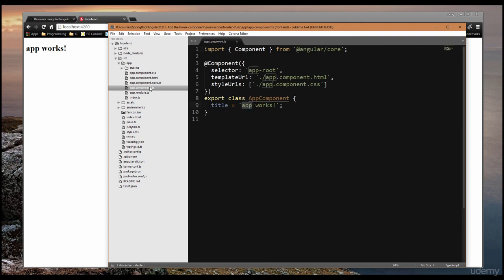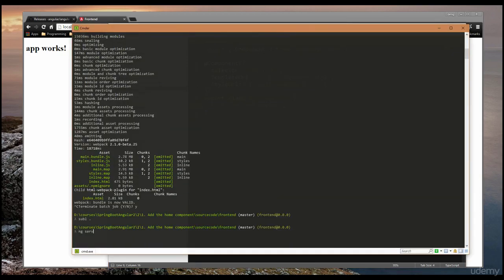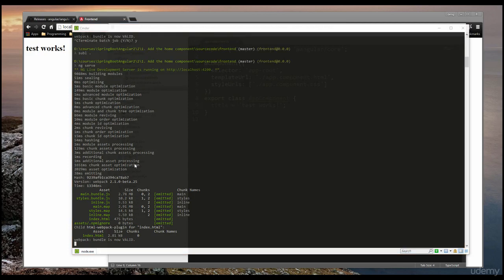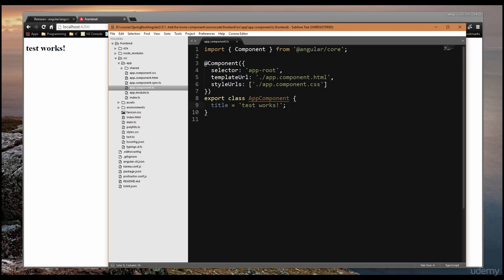So if we just change that to something like test and we save that, come back to our environment, and then we're gonna do a reload to start the server. So after it's reloaded, you can see that the content has been changed. Okay, so this will be the entry point that we're gonna deal with.